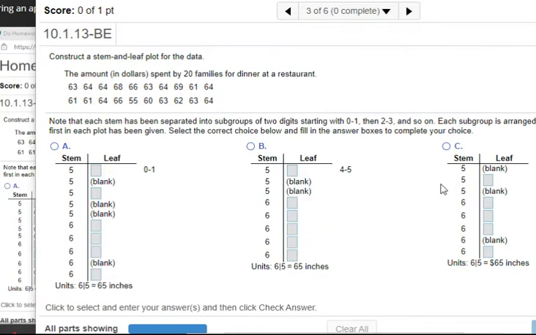For these two problems, they just start at 4, 5. So you would start at 4, 5, the next one would be 6, 7, the next one would be 8, 9, and then the next one would be 0, 1. It's just going to go through there. And at the bottom, you can see that 6|5 equals 65 inches.